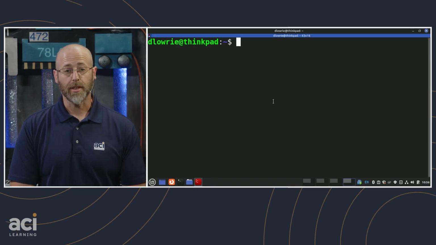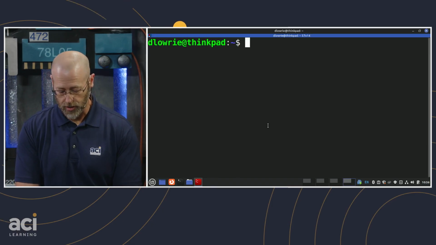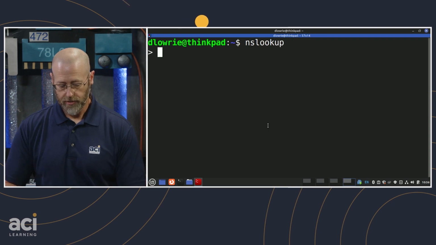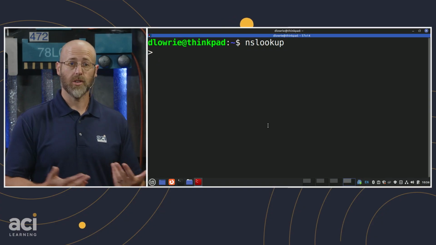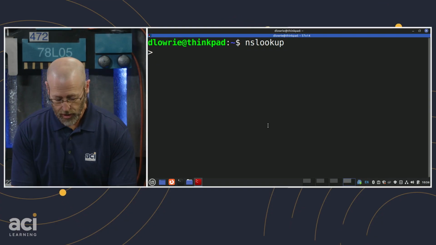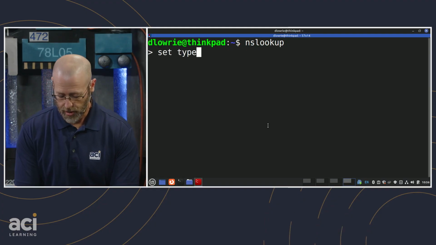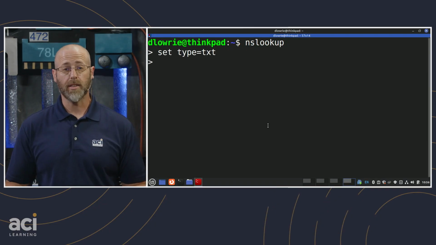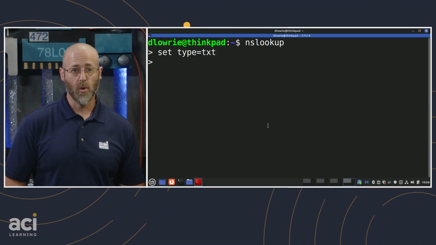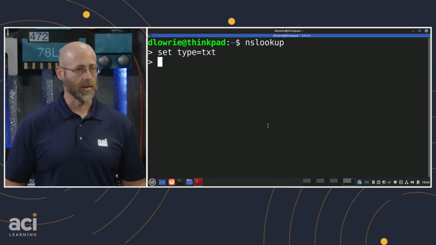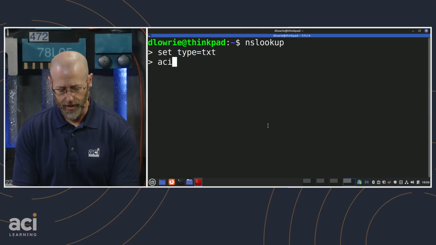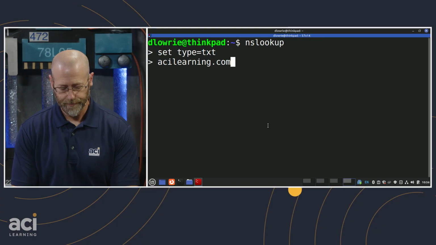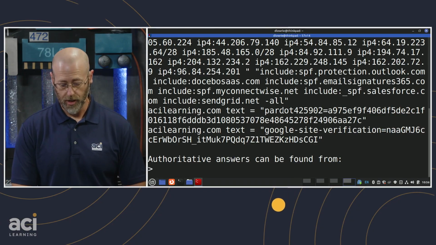Remember, this is DNS stuff, so we're going to do NSLOOKUP. Fire that off, get in interactive mode. As we do, we're going to set the type to be TXT, because I need TXT files. So I'm going to set type equals TXT. Now that that is set, I can just ask for the text files for, I don't know, acilearning.com. Seems like a legitimate place to go, right? So let's fire that in there, acilearning.com. And here we go.